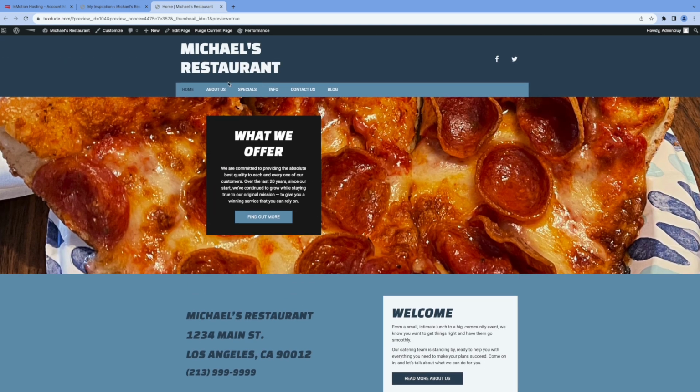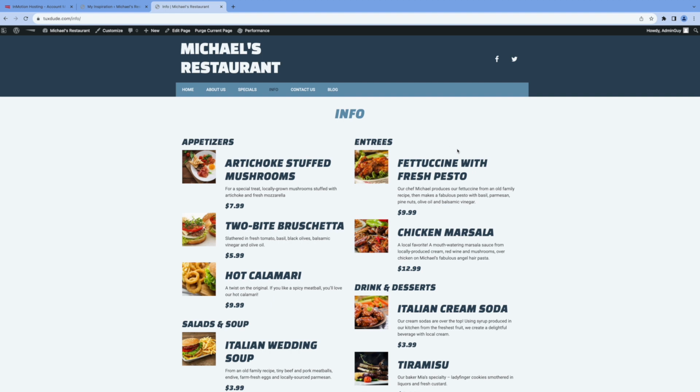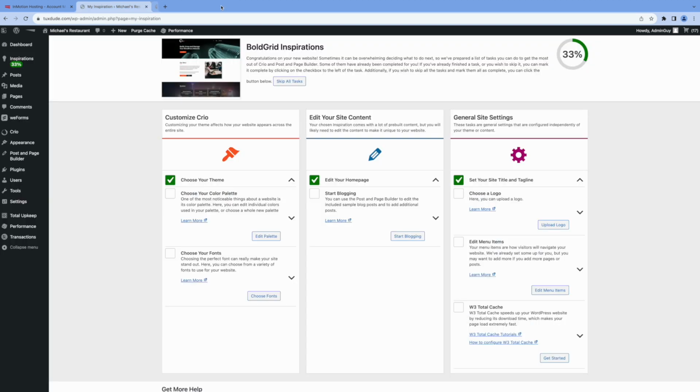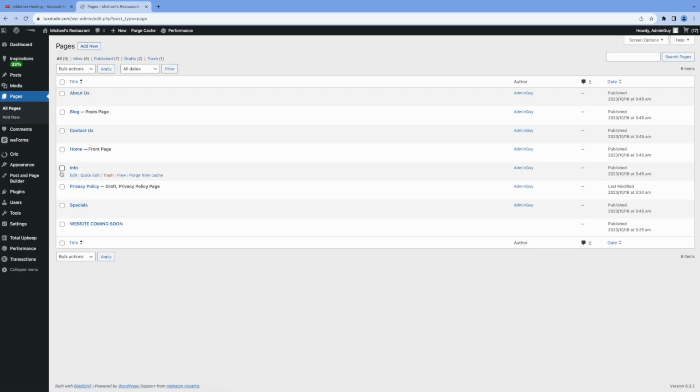As you can see, we have the About and Specials pages. We also have an Info page. Let's go ahead and edit that, because that's really a menu. So we'll go back to BoldGrid. As you can see, the homepage option has been checked off. To edit a page, you can go to the Pages option if you want to do it in WordPress. But since we want to use BoldGrid, we'll go to the Post and Page Builder. Click on All Pages. And we'll click the Info page.